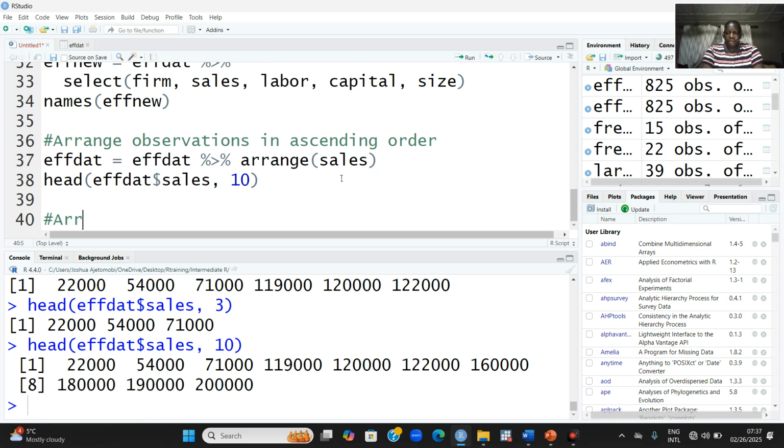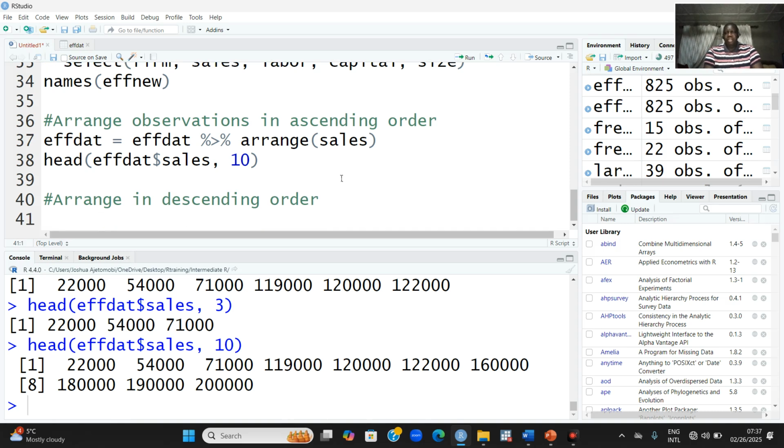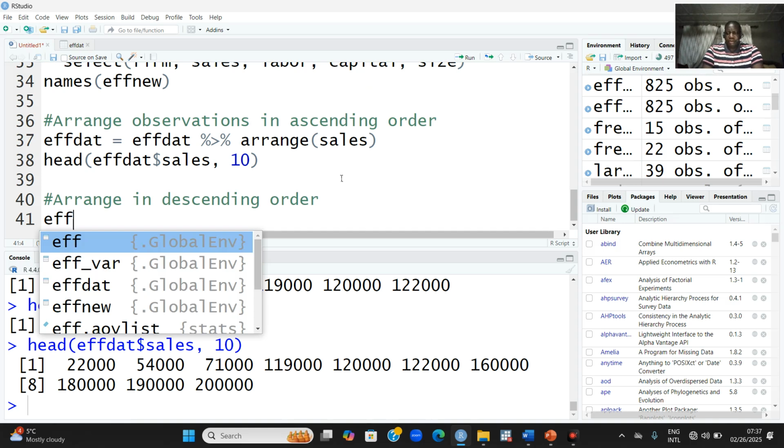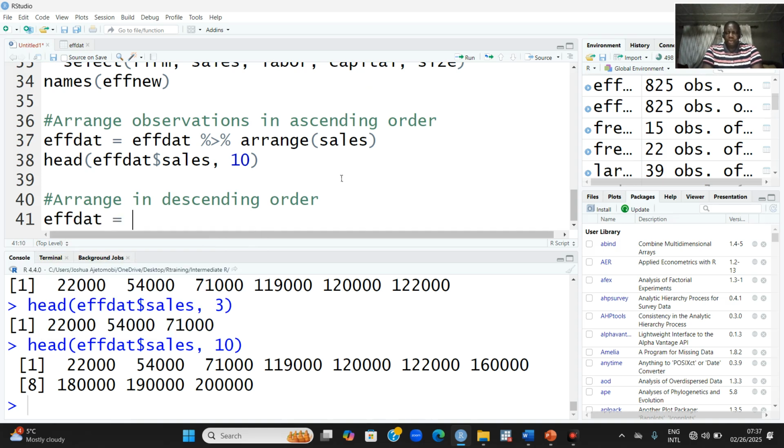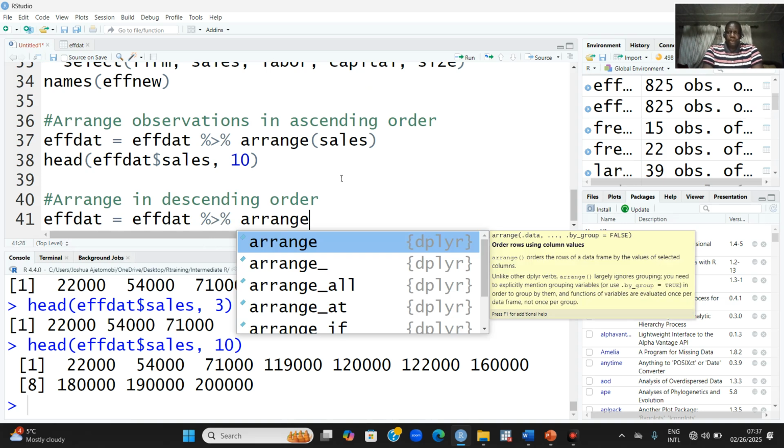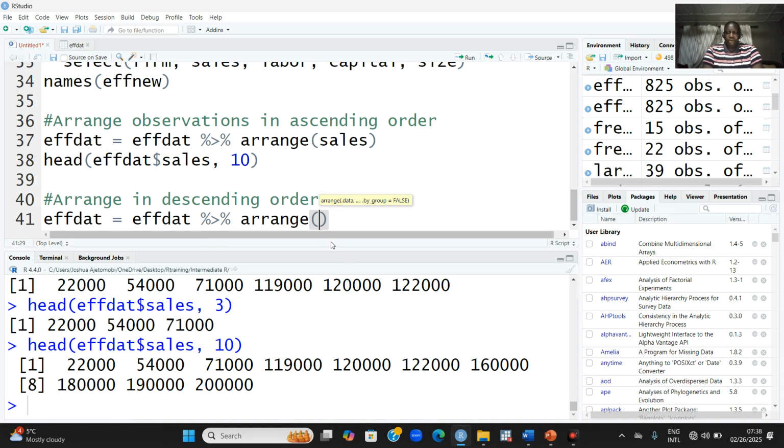So that takes us to how to arrange in descending order. If I want to arrange in descending order, I say fdat equals fdat percent greater percent, arrange. So let's pick it. In this case, you see desc. Then you open the brackets. So let's use our sales. So I run it.